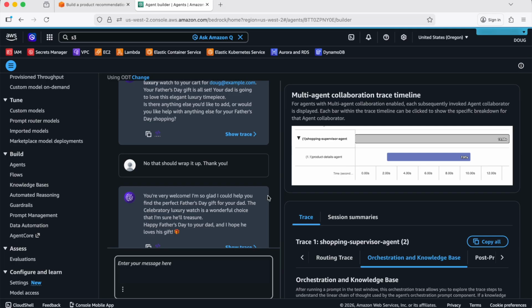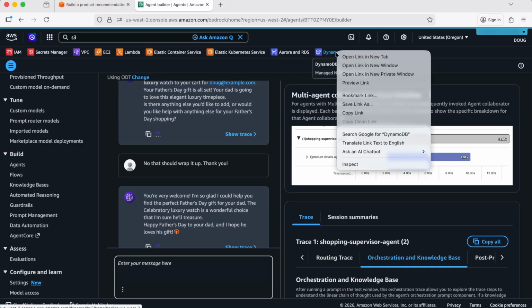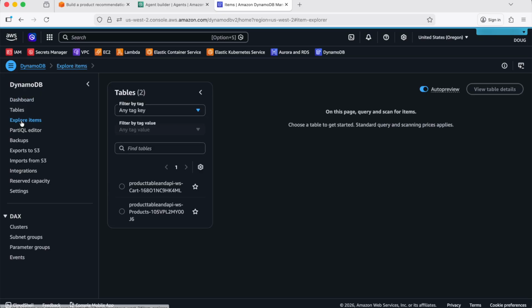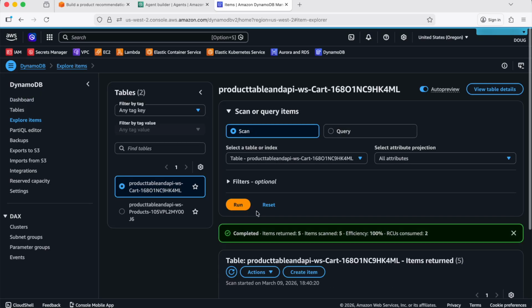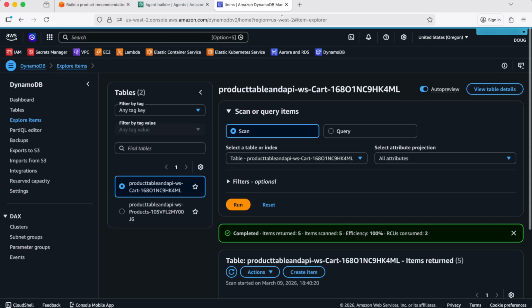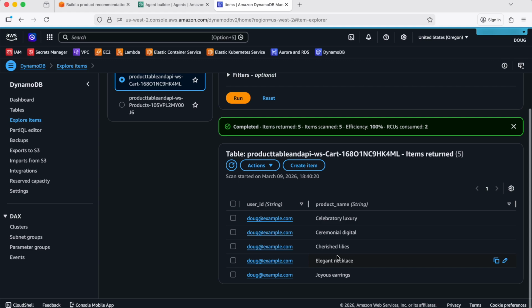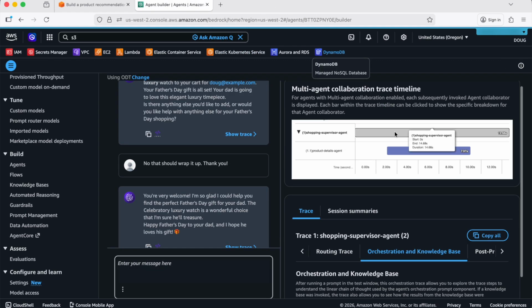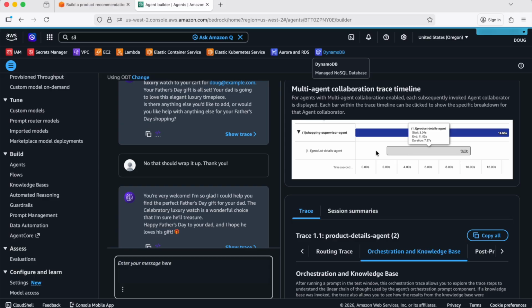Okay, awesome. So let's verify. Explore items. Let's go to our cart. Yep, the luxury watch was added, so we're good there. Total, we have 1, 2, 3, 4, 5 items in the cart. Okay, so let's click on. Okay, so that's the supervisor agent, and that's the product details agent.